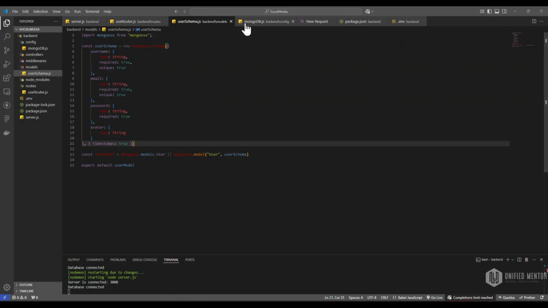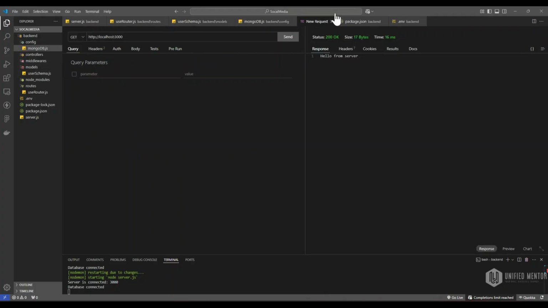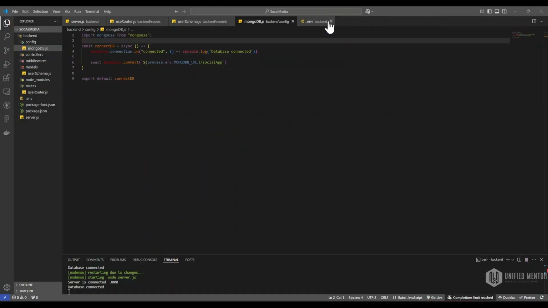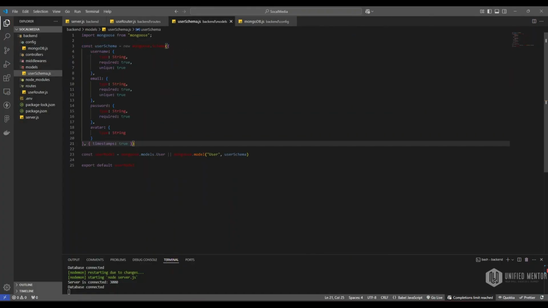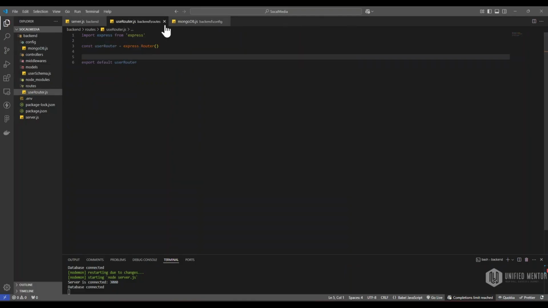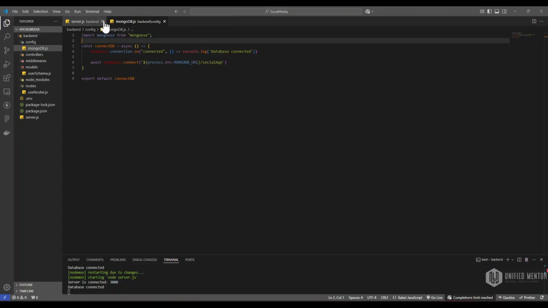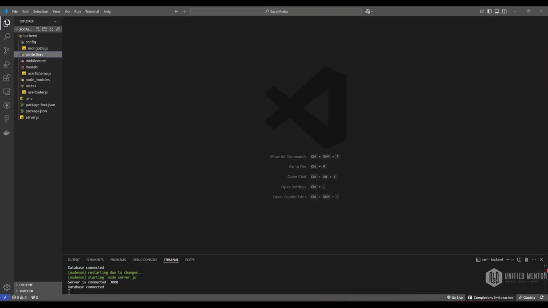Okay. After that, let me close this one. Close this one as well. Close this one as well. User schema, close this one. We want to use this later. No, close everything. After that, just come to controllers. Here we will create one controller called user controller, where we will write the whole logic.